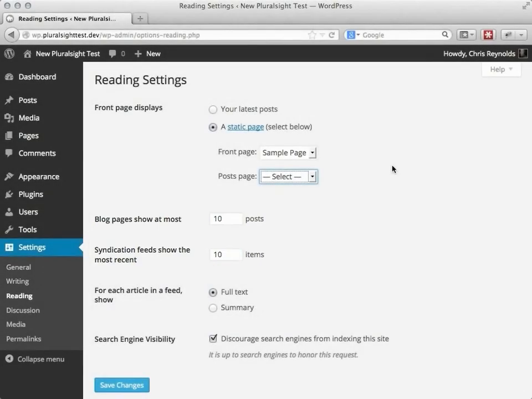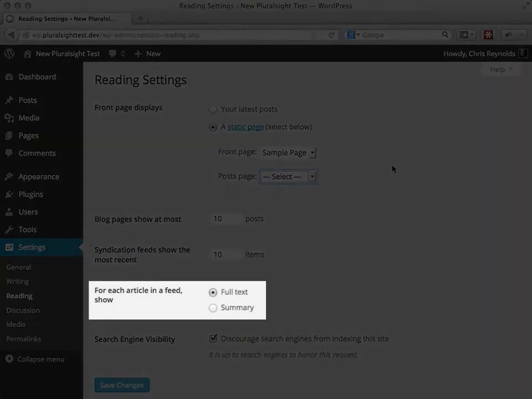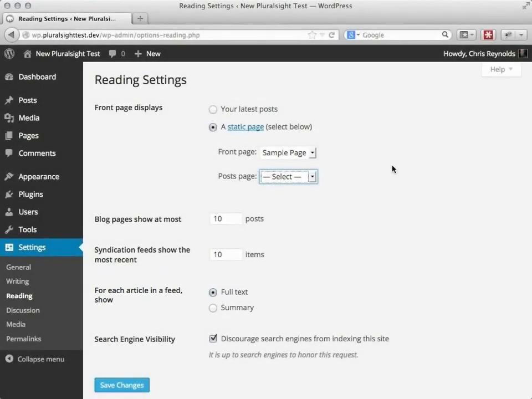The next setting here asks if you want to display the full post in RSS feeds and on your site, or if you want to just display excerpts of your posts. This setting affects both things. And you can hide your site from search engines by checking the Discourage search engines from indexing this site checkbox.